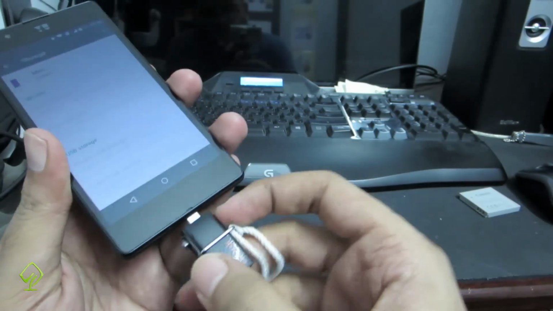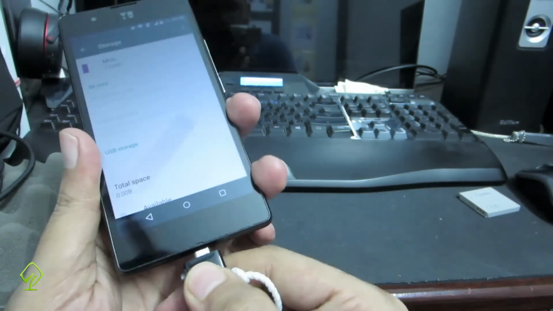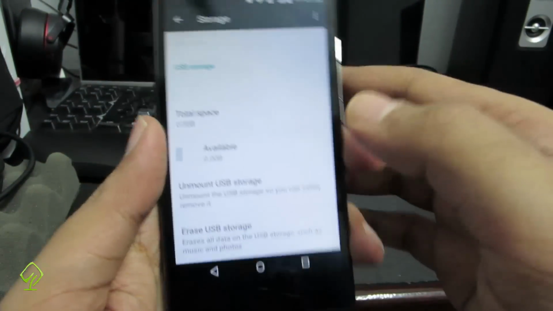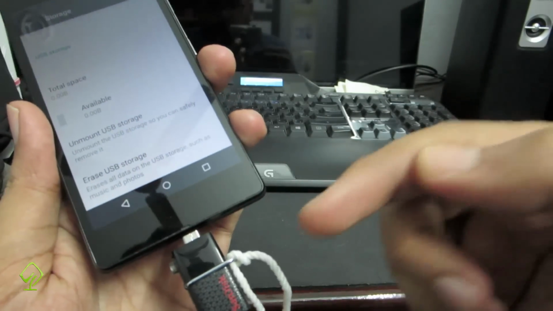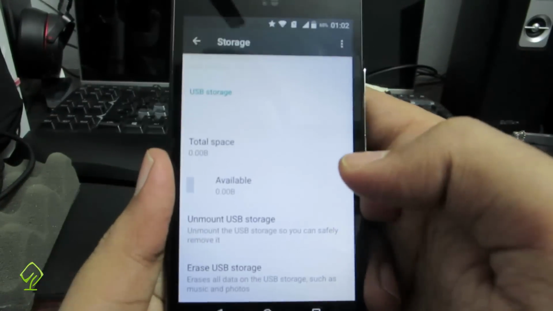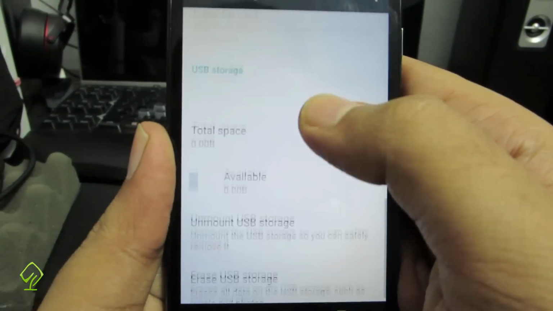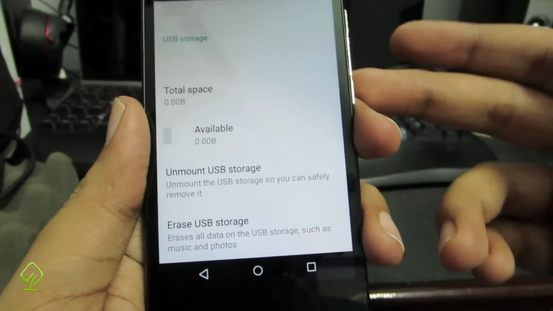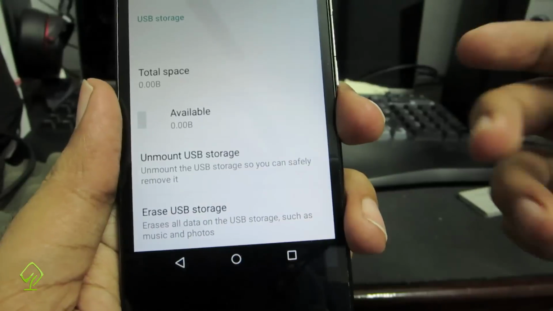So this is having a very bad design actually. I don't know if it is inserted or not yet. So anyway, this is actually a 64 GB OTG pen drive. For some reason it's not detecting, it's showing me as 0 space. So that's one thing you will know. So it's not detecting the 64 GB version of the OTG pen drive.